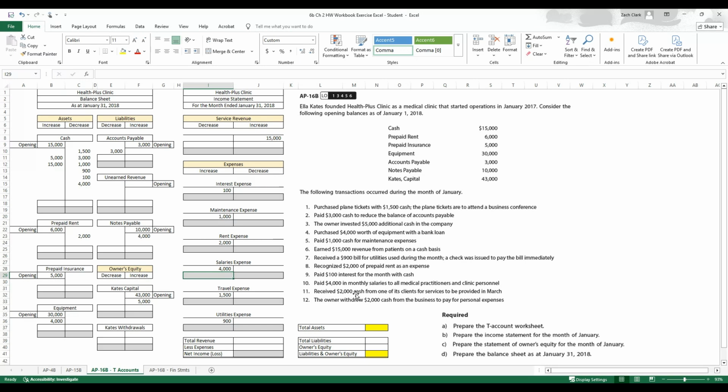Okay, we received $2,000 cash from one of its clients. Okay, so we got the cash. We got cash in, but we're not going to perform these services until the following month, or in March, so 2 months from now. So it's not our revenue yet, but instead it's unearned revenue. So asset up, liability up.